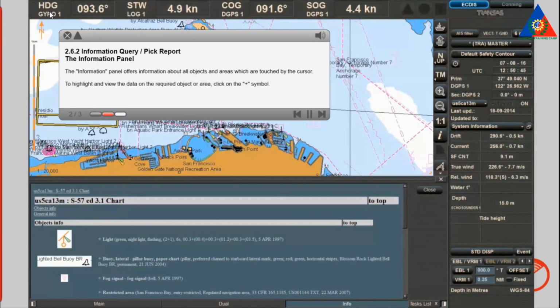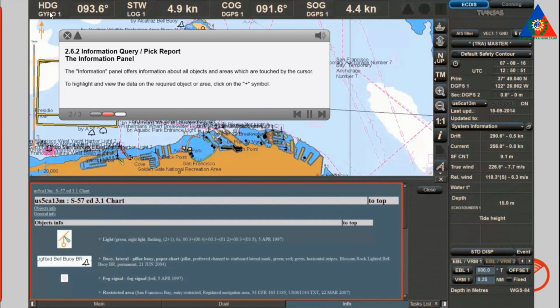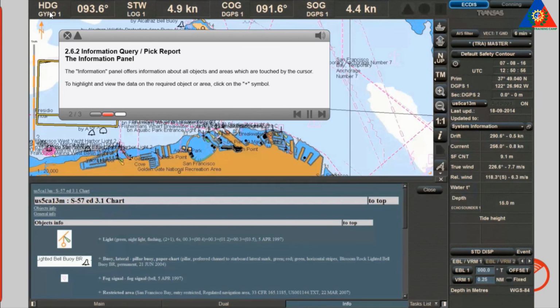The information panel. The Information panel offers information about all objects and areas which are touched by the cursor. To highlight and view the data on the required object or area, click on the plus symbol.